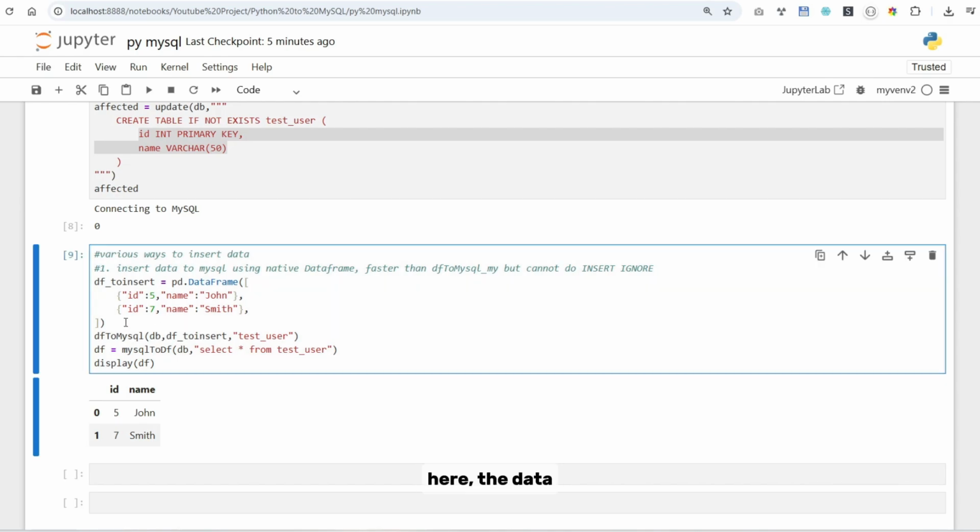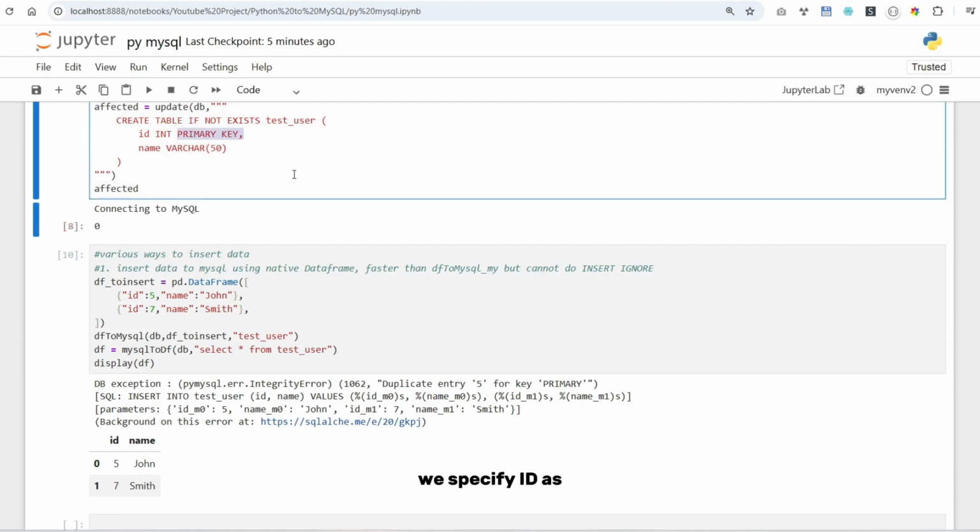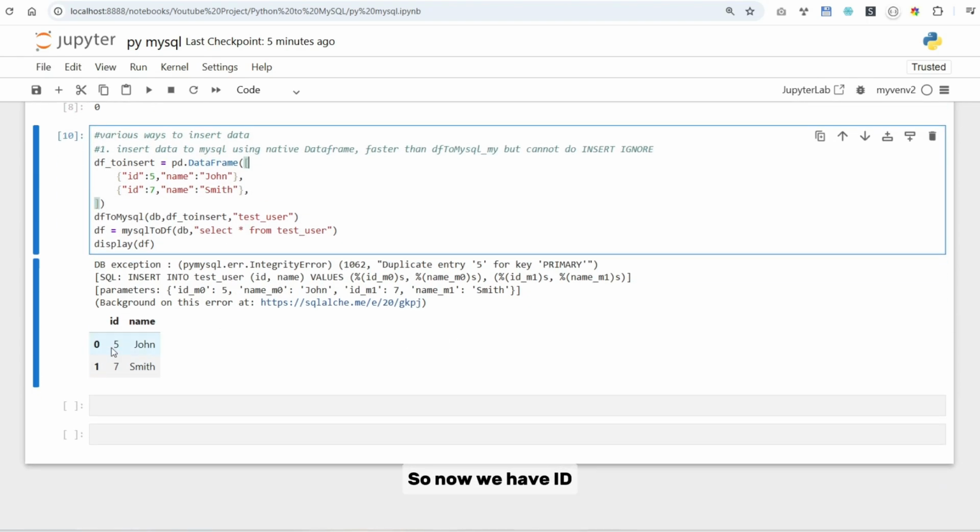So what we see here, the data has been inserted, and if we run this multiple times, actually you will see there will be a duplicate entry message here, because when we create the table, we specify ID as the primary key. So now we have ID 5 John and 7 Smith. So what if, for example, you want to do insert ignore, which is pretty common when inserting data as well.